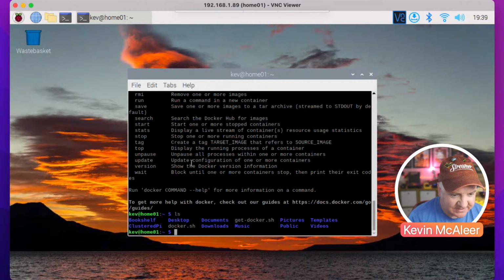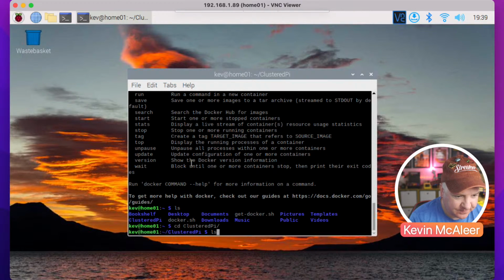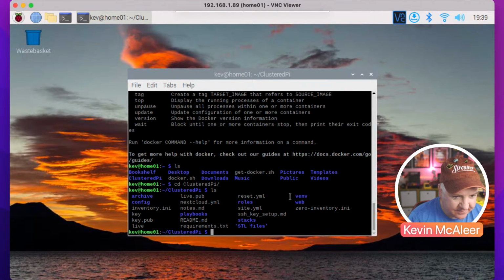But the things we're interested in are, let's just go into it. So cd clusteredpi. I've set up a virtual environment, venv, and you do that by doing python -m venv, and what that will do is set up a virtual environment.